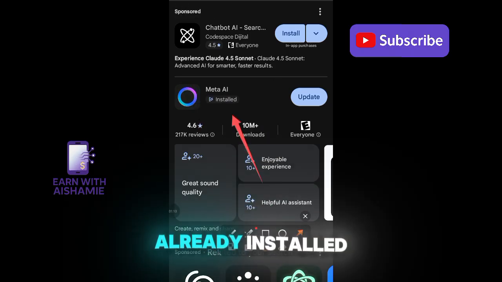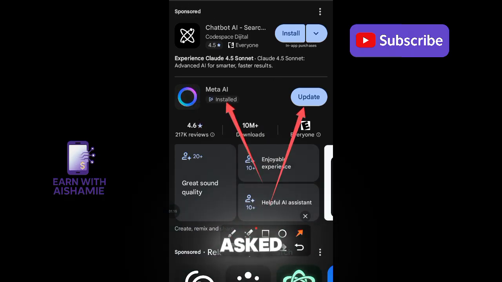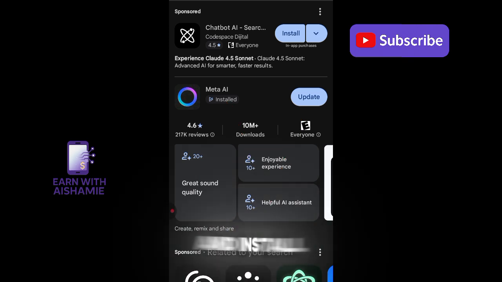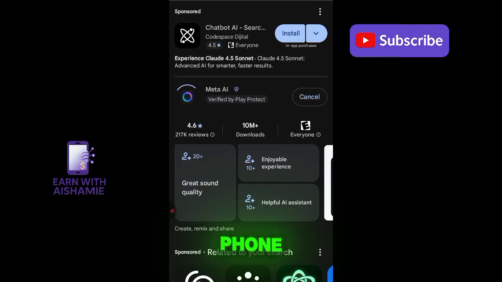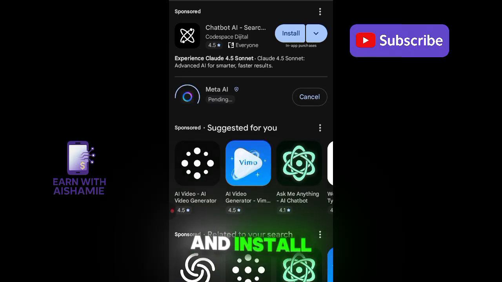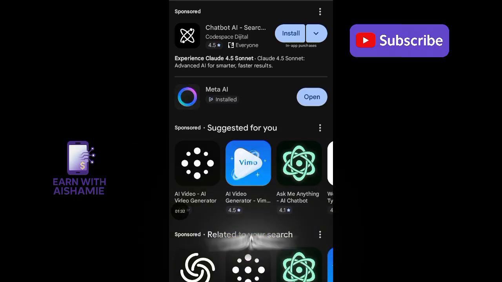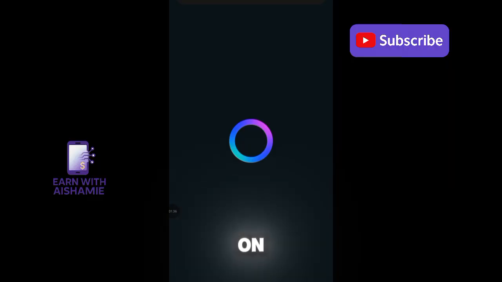I've already installed it on my phone, so it asked me to update it. So I'm going to be updating it for you. You are just going to download it and install it on your phone. So it's downloading. Then you click on open. Yes, you click on open.